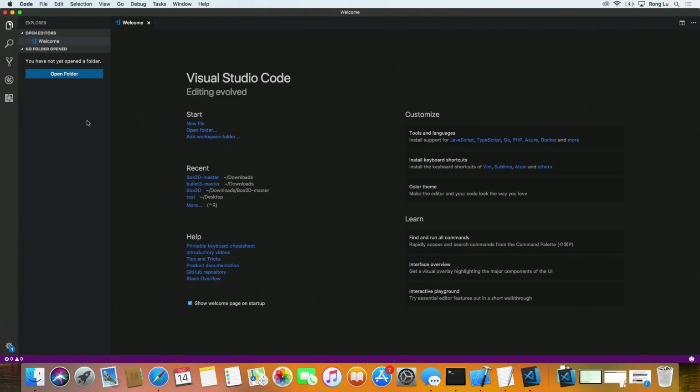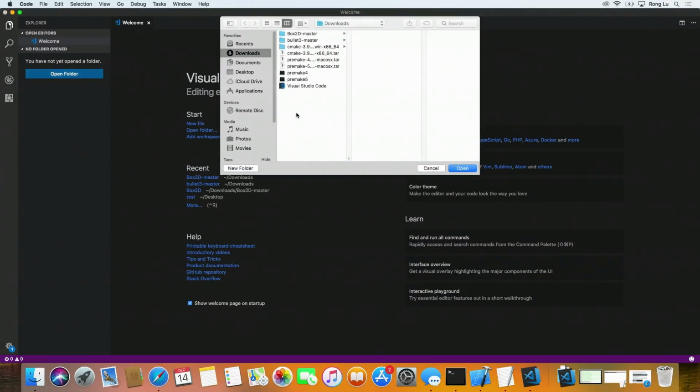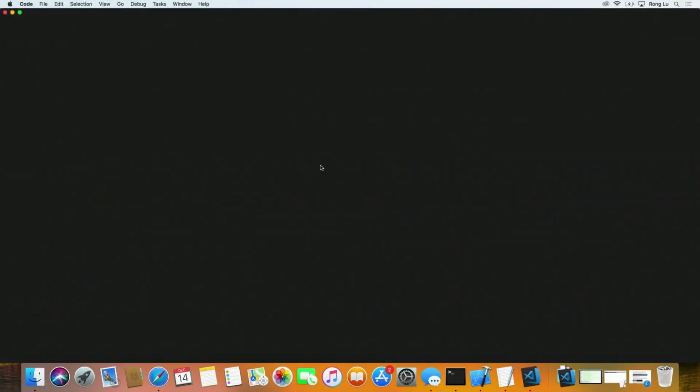So now let's switch back to my folders view. What I'm going to do is open a folder that contains some C++ code. This is a project I downloaded from GitHub. This is called Box2D, which is a physics engine for building games. And I'm just going to open that folder.